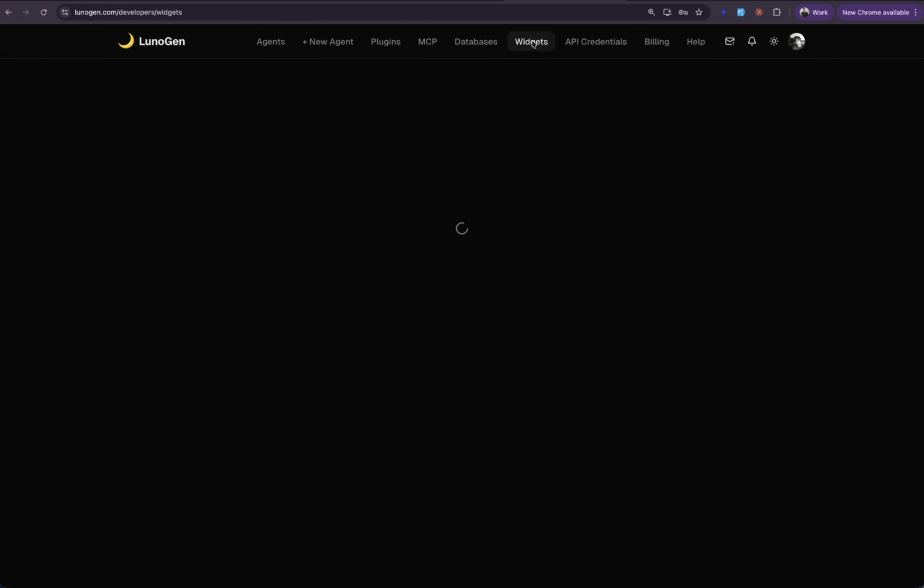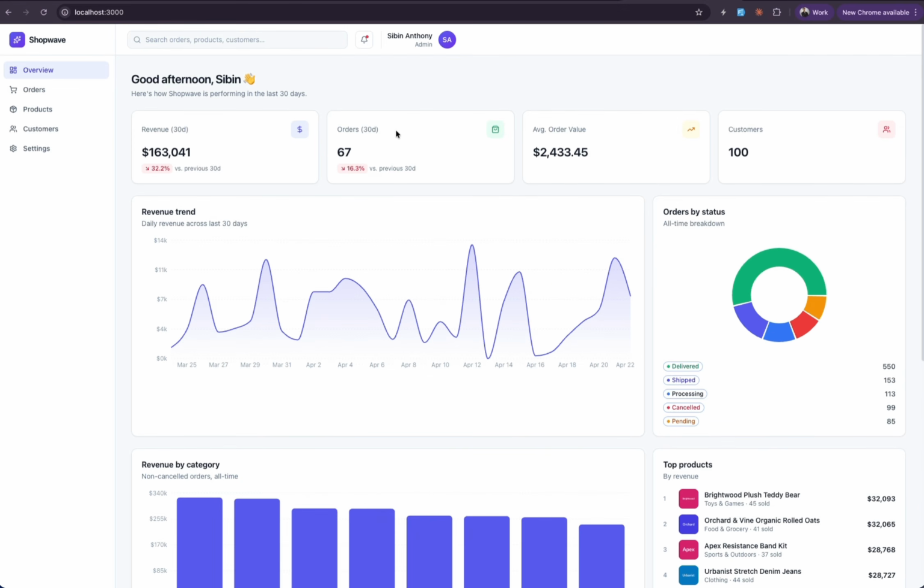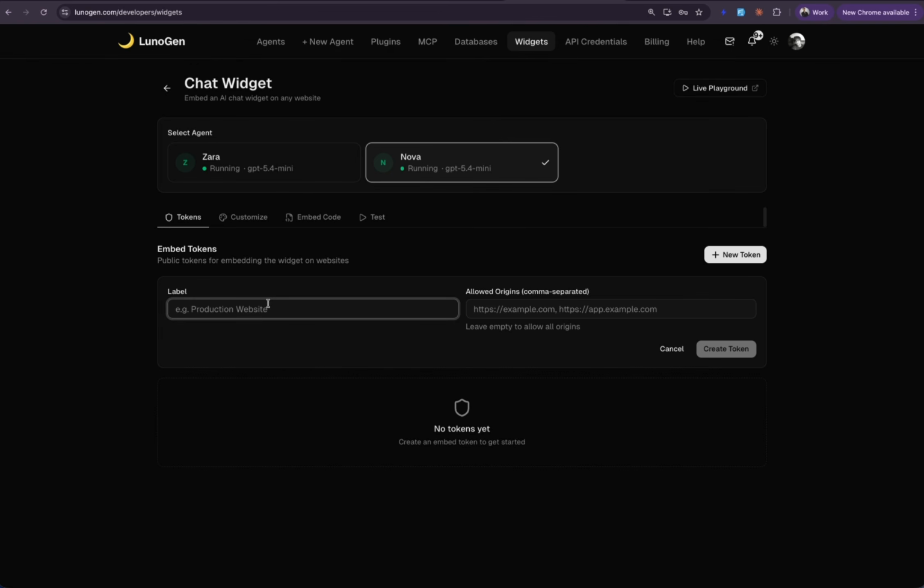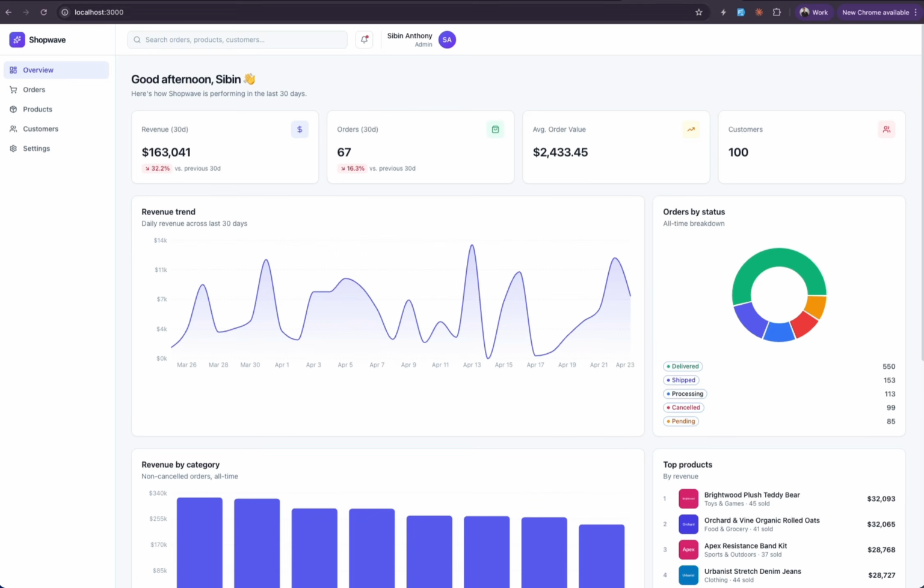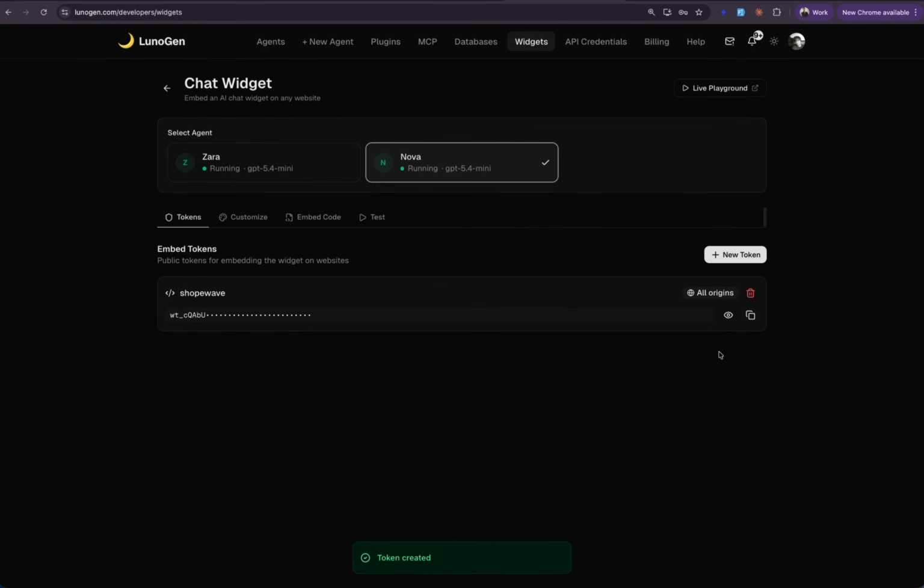Now go to the widget section. This is where we create the widget for embedding into any apps. Now click on the agent we just created, which is Nova here. First create a token: create new token, then give it a name, Shopwave. Then if it is on production, fill up the allowed origin, so it will be secure. Right now, since it is on localhost, I'm not giving an allowed domain. So create it and get the token.